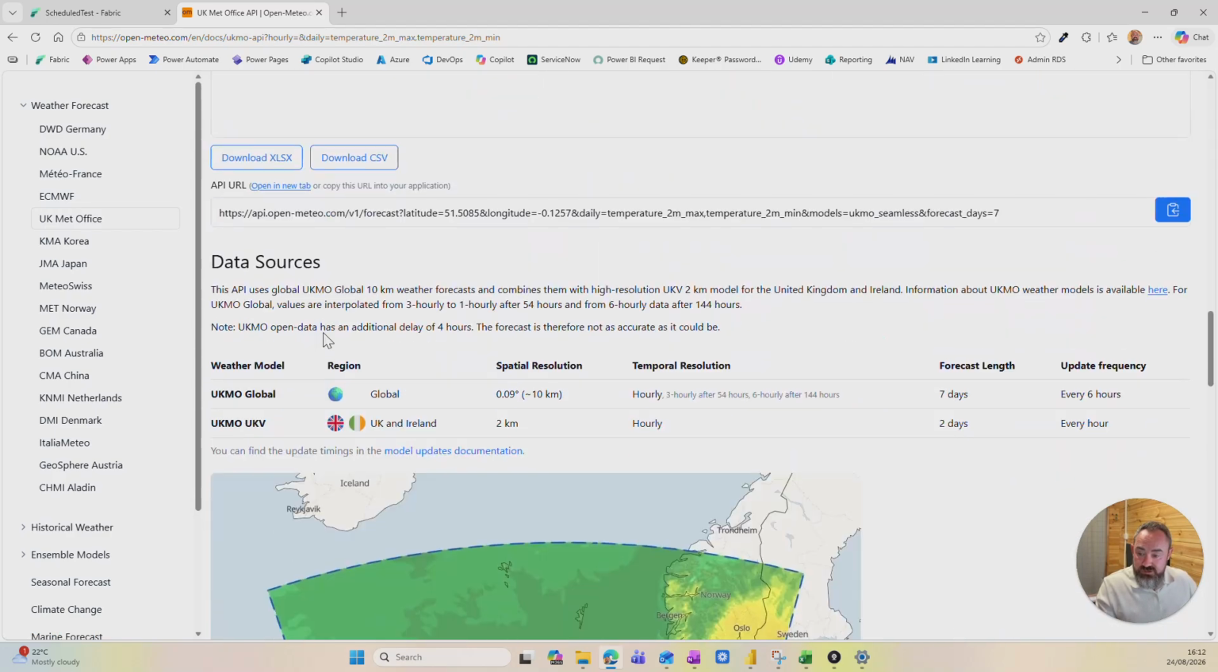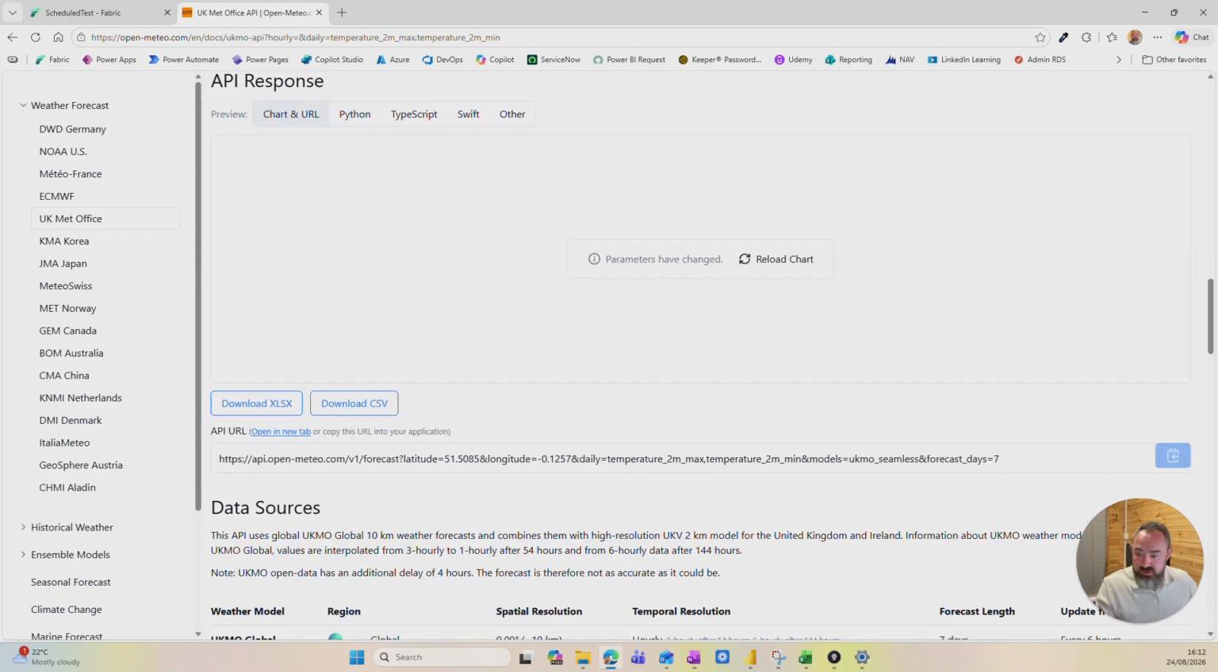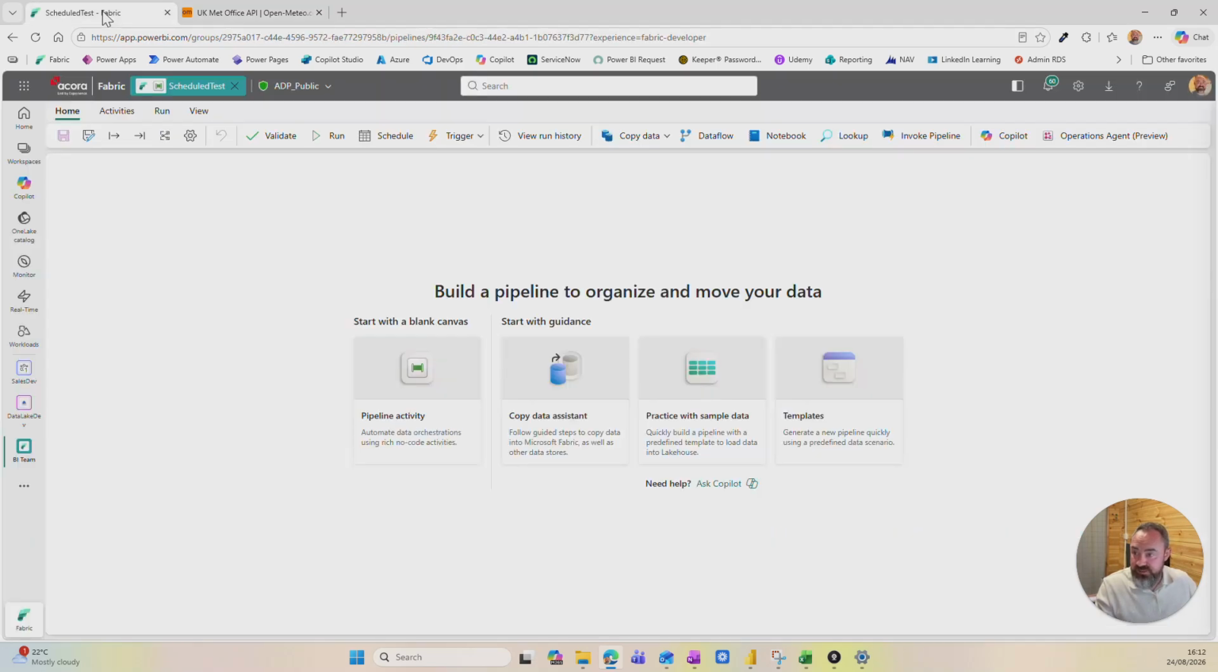And when we scroll down, we've got an API configured here for us where it'll give us the 7 days forecast. And I want to parameterize where we are. So that's going to be the latitude and longitude. So I'll copy that API.